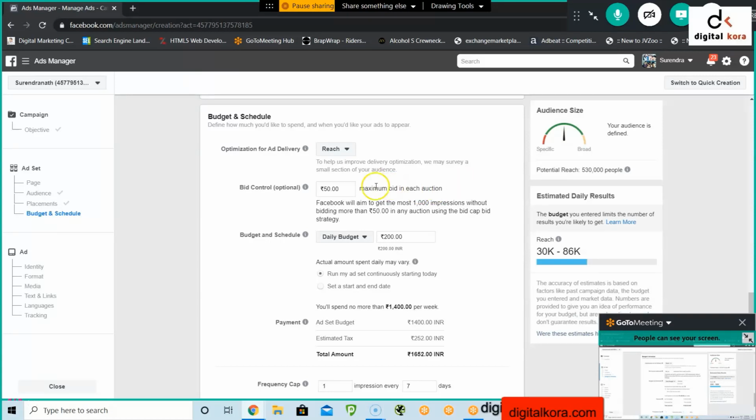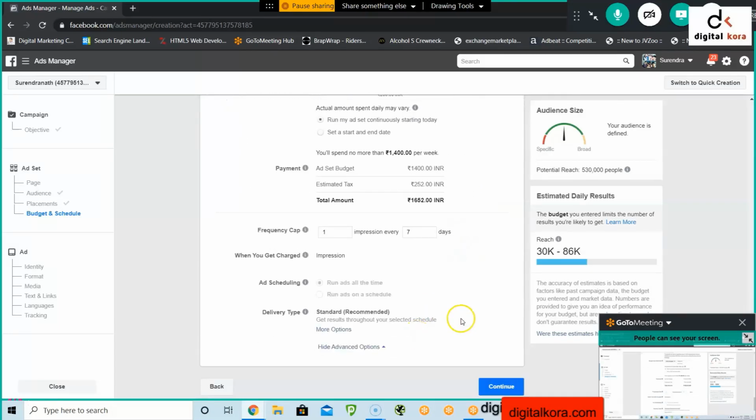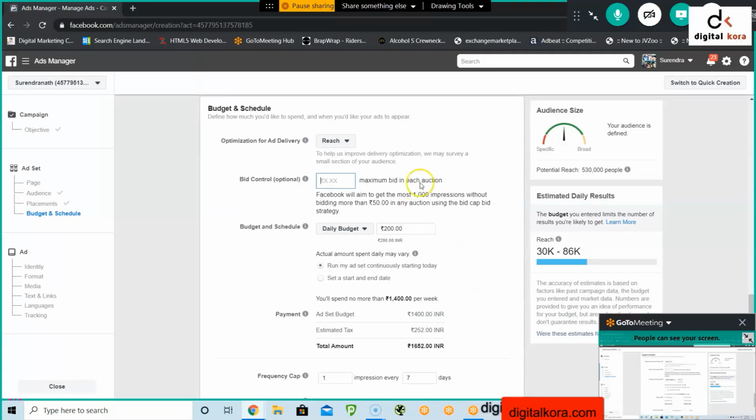That is the reason we don't know how much we have to enter here. We may enter more or we may enter less actually. So always it is suggested to go with the automated bidding. Once you run some live campaigns, you will get some idea. Later you can go with the manual bidding.